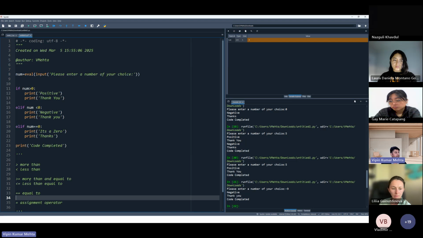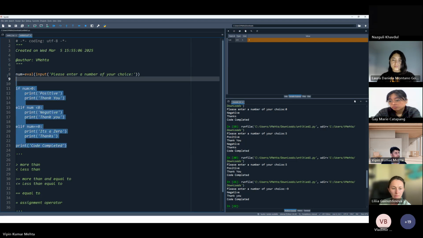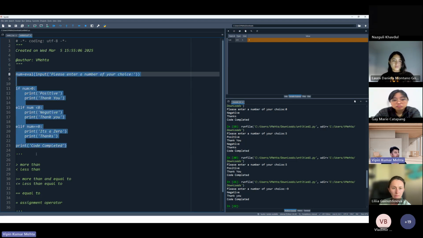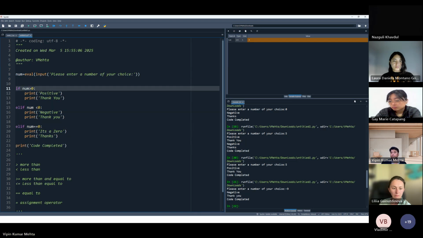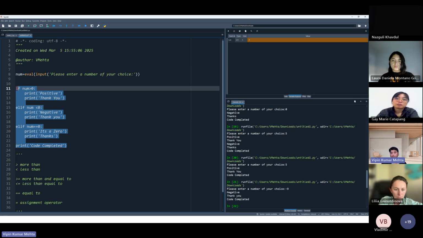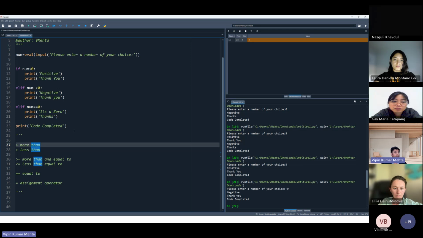Comparison operator. So we have used equal, less than, more than. We call all of them comparison operators. We also call them conditional operators, which allow you to check the condition output, whether it's true or false. Okay, any questions, anyone? Anything you want to ask?